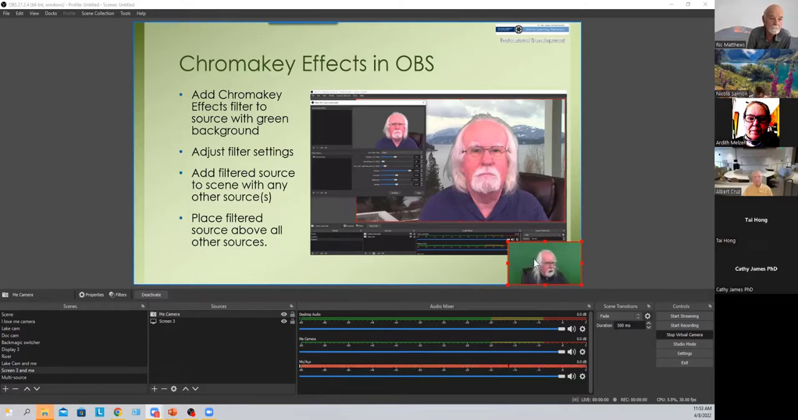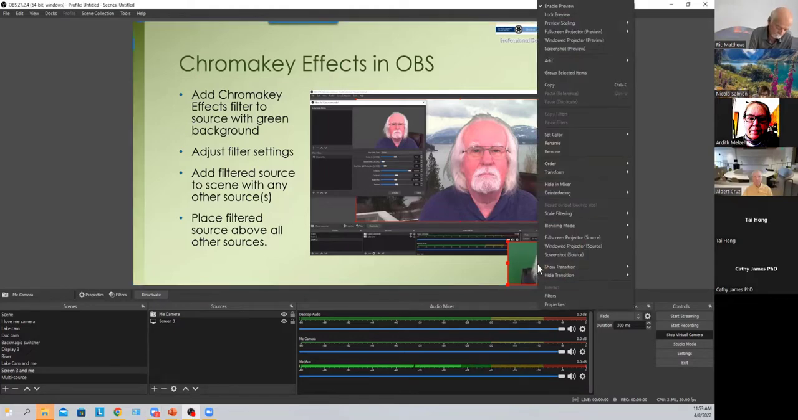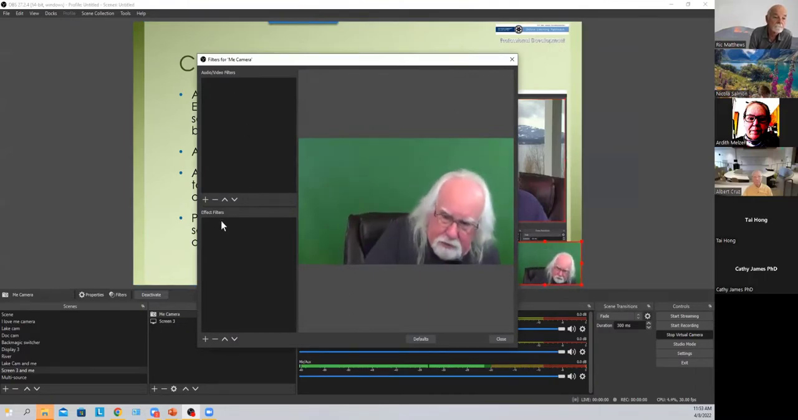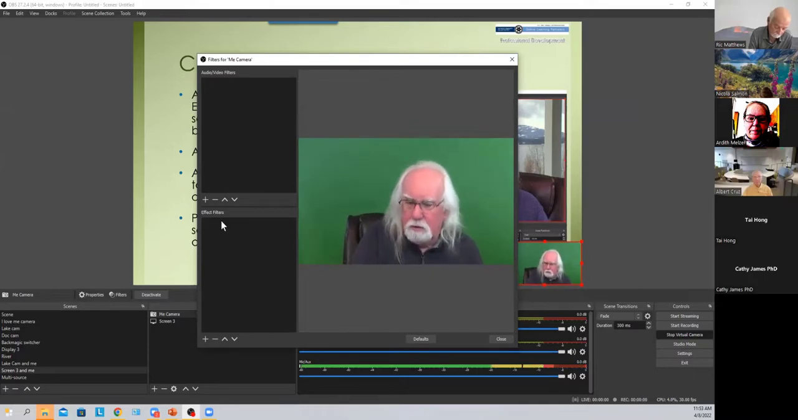To add an effects filter, the easiest way to do it in OBS is just a right click on the source that you want to add it to. It brings up this intimidating menu, which fortunately I very rarely have to use much, but there is a filters option near the bottom of the menu. I click that, and I have audio video filters and effects filters. How did I know to use an effects filter? I watched a YouTube video about how to do this. Hopefully you'll be able to remember this.